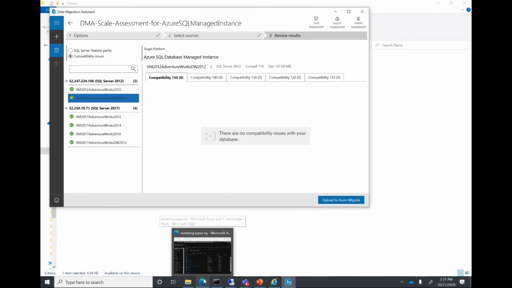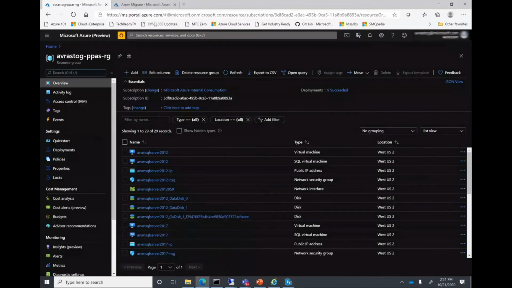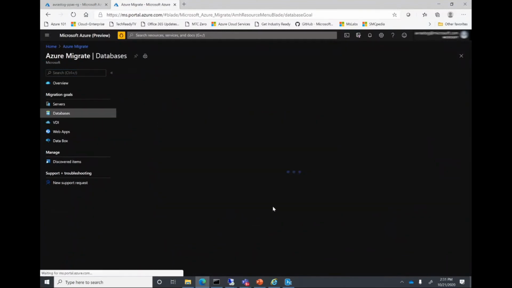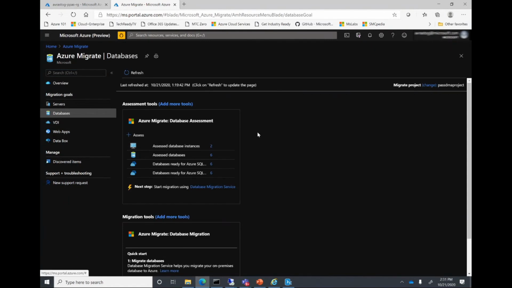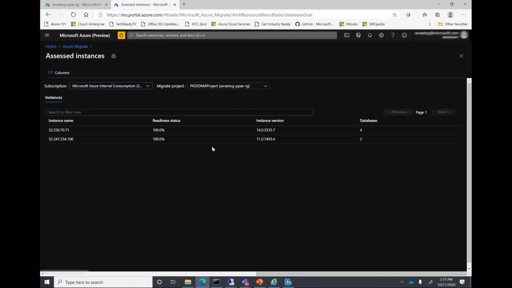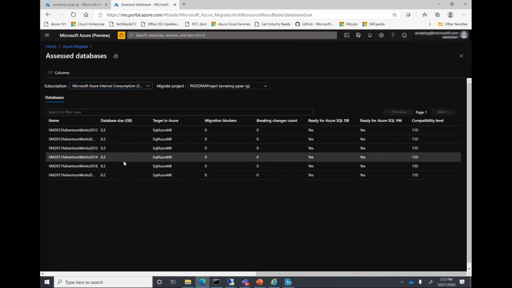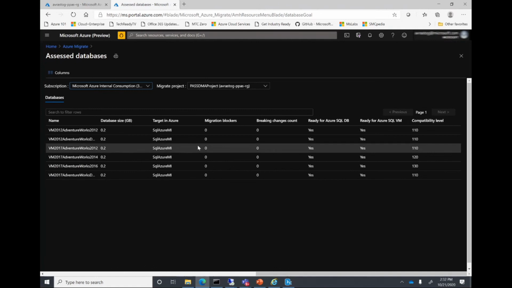And finally, as we discussed, we uploaded those results into Azure Migrate as well. So here on Azure Migrate, if I click on Assess and Migrate Databases, I have the results uploaded into this project called PASS DMA project. And we had 2 database instances. Both of those instances are 100% ready. And you can see the number of databases we did the assessment on. If you come back, you can see the databases we assessed. For each database, we can see the size of the database and the target environment.